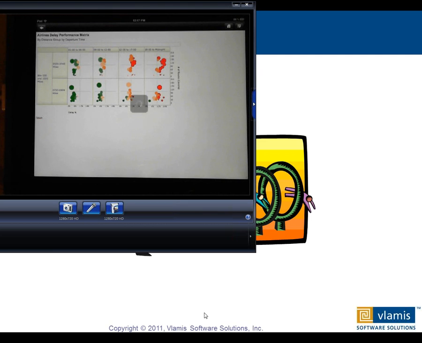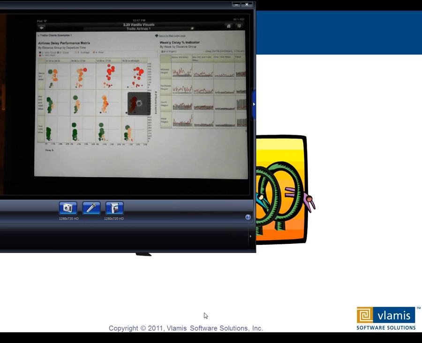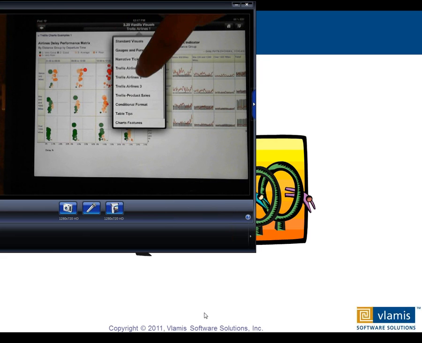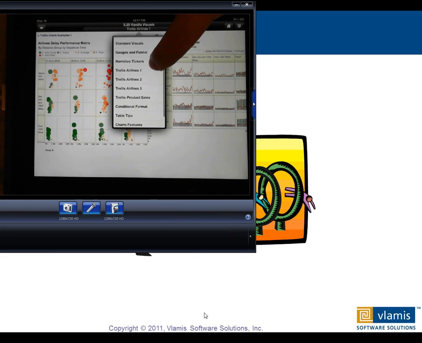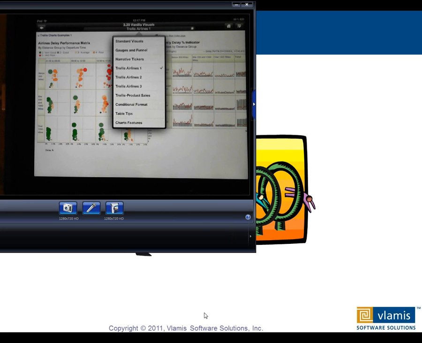All right, and then I can also come in here and look at another example of another chart. If I drop this down, I can see the various different types of other panels that I can go to. Other pages are represented in this way on here.